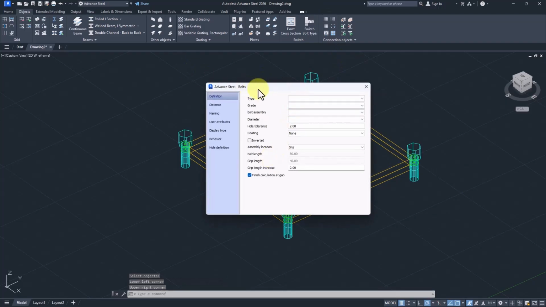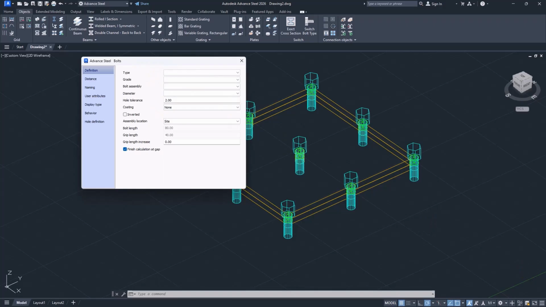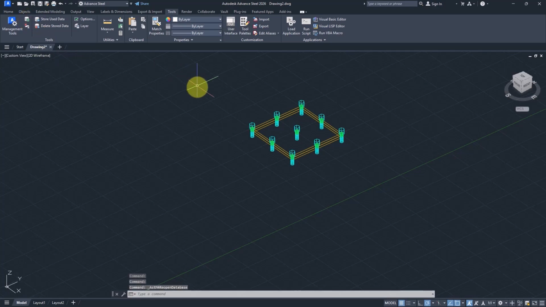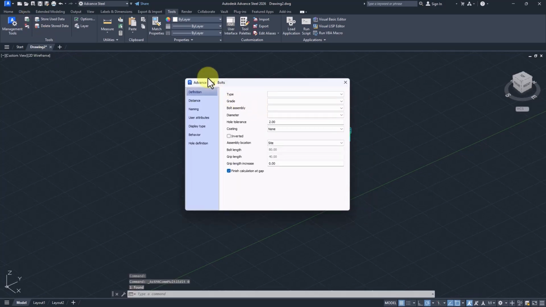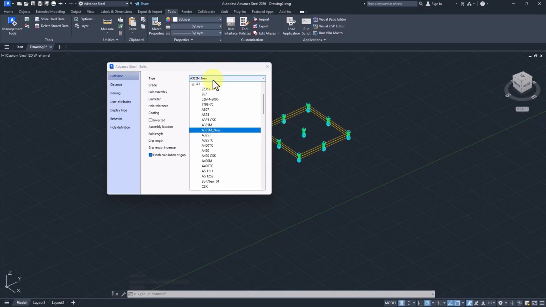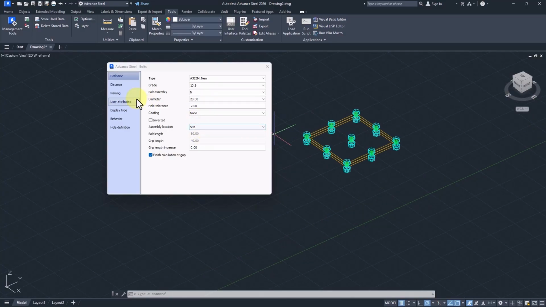Yeah, now in this tab, we need to set the type on, where is it? I'm looking for the one that we just created. Okay, I can't find it here, so we need to go back to tools again and try updating this. Right, now let's check again. Let's see whether we got it or not. Yeah, here we go. A325 new. Now set up the grade and 28. Yeah, done and done.